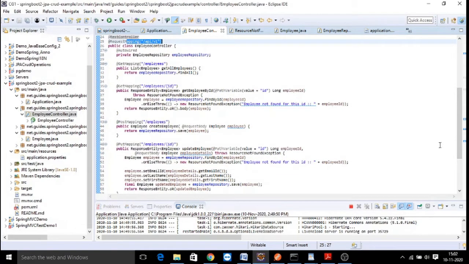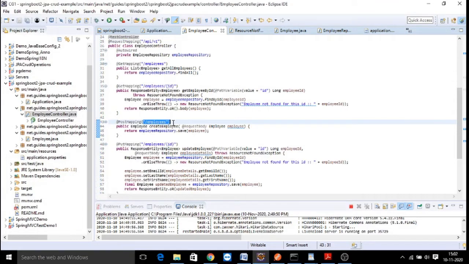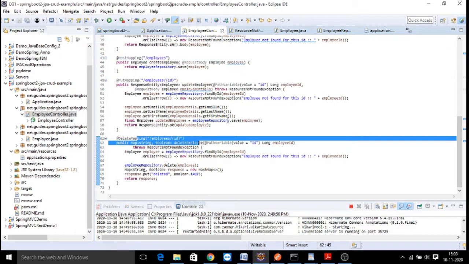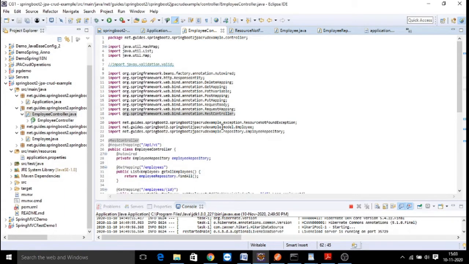Let's say you wanted to perform adding an employee record, reading one employee record, reading all employees. Okay. Post mapping is for adding a new record using the request body. Put mapping is for the update operation. Whatever employee ID you send, you can update it. And delete mapping is to delete the employee. So this is only the controller layer where we are getting a request from the handler mapping.